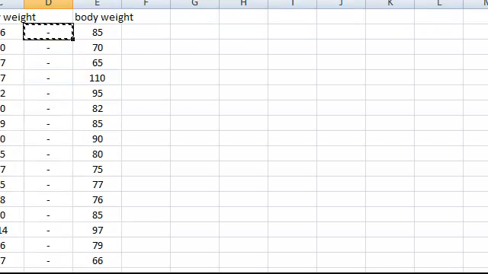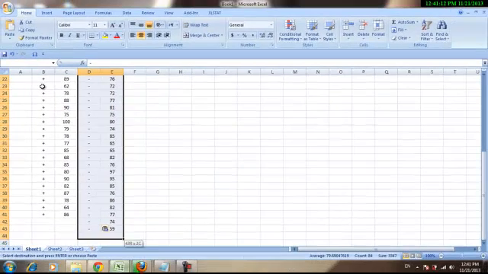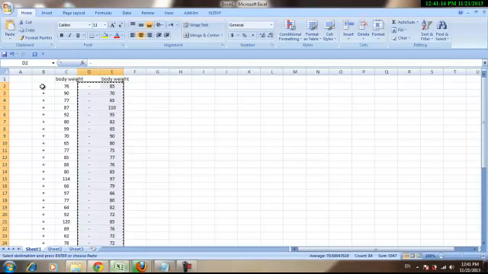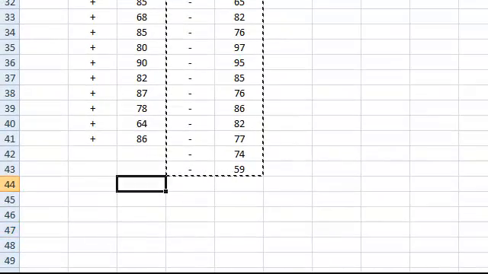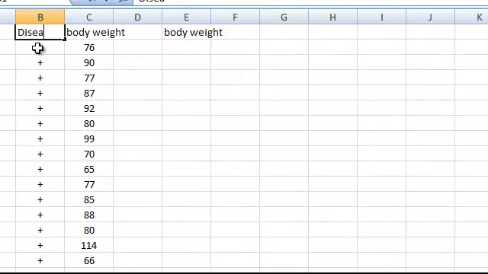And finally we're going to cut these values and place them below the positive values. Now over here we're going to type in disease, whatsoever, heart disease or anything.